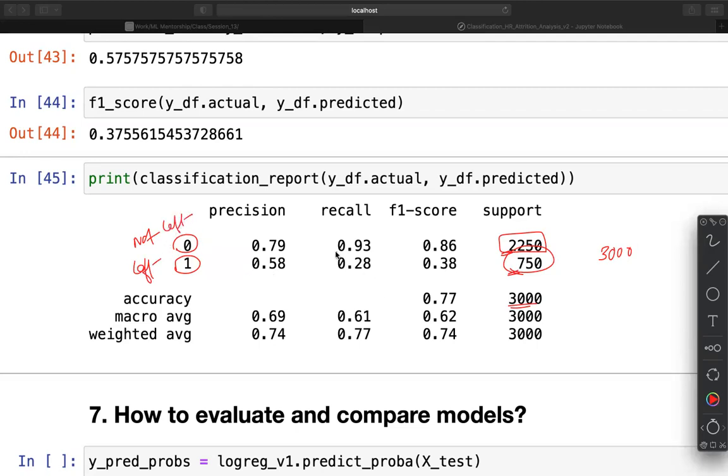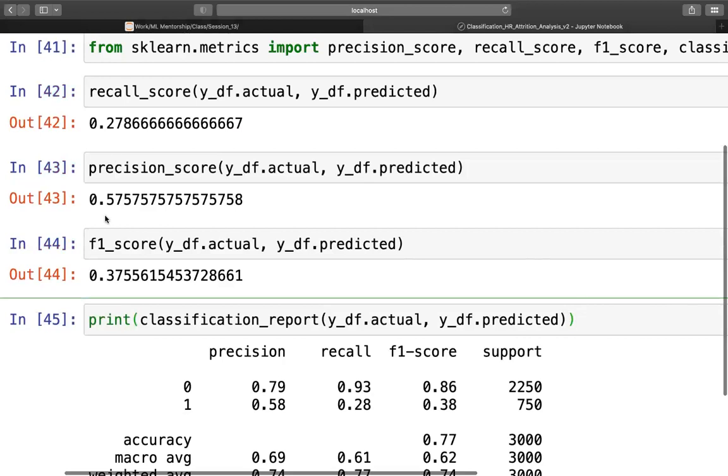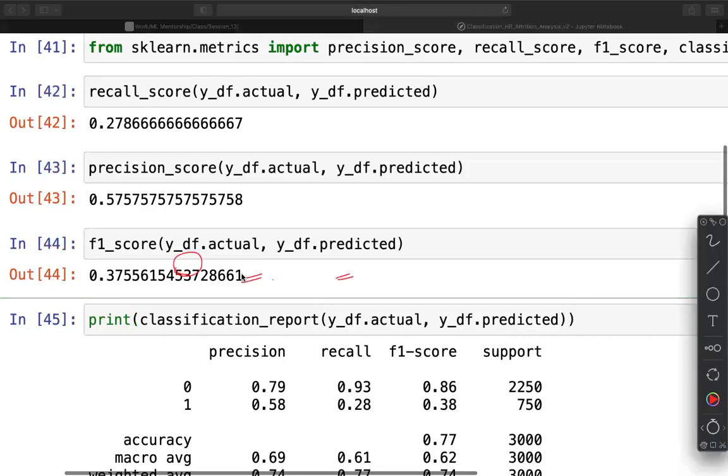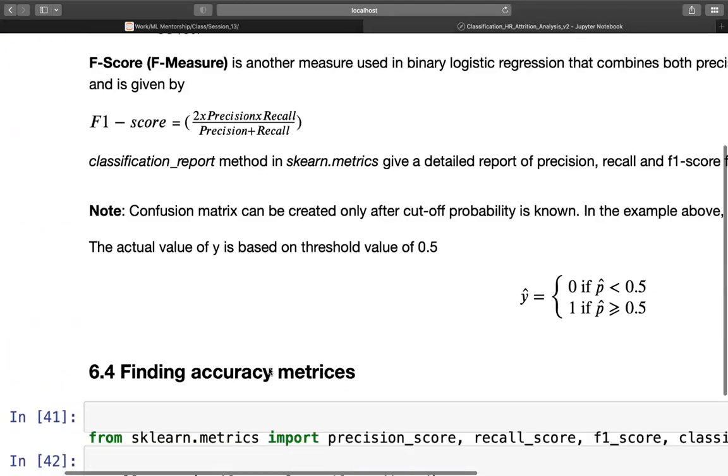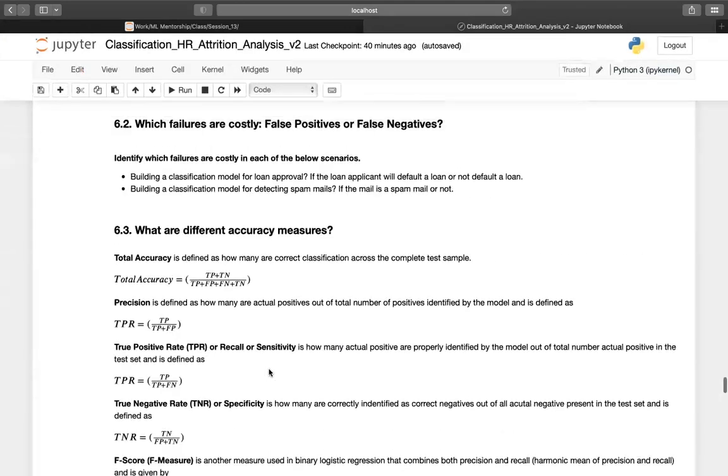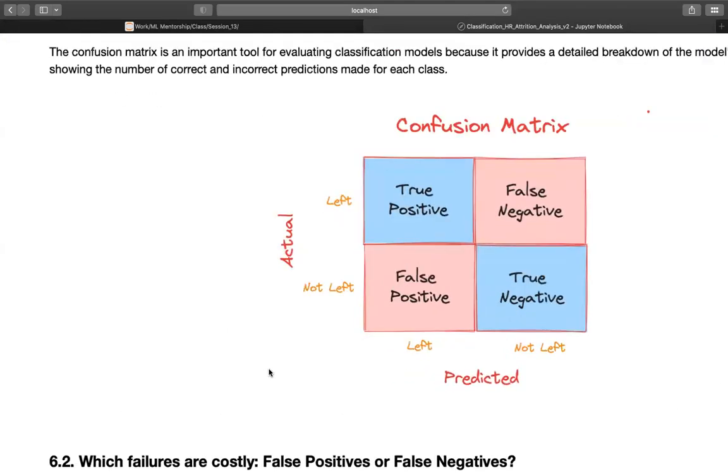cases. And for class 1, the precision is 0.58 and recall is 0.28. That's what we measured here, 28 and 58. And the F1 score is 0.37 or 0.38. Similarly, you can also calculate the precision and recall for the negative class. We normally don't do that, but in certain cases it might be required.